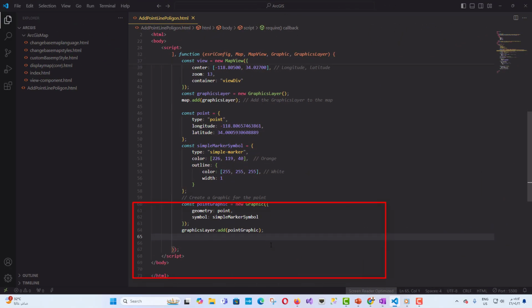Geometry, point. Geometry refers to the specific coordinates, longitude and latitude where the point is located. Symbol, simple marker. Symbol defines how the point will look, color, outline, etc. Symbols are important for making the point visually distinct on the map. Graphic. A graphic is used to combine the geometry, location, with the symbol, visual style to create something that can be displayed on the map.